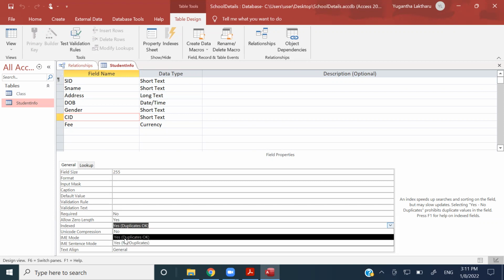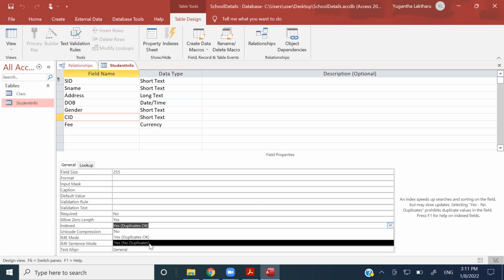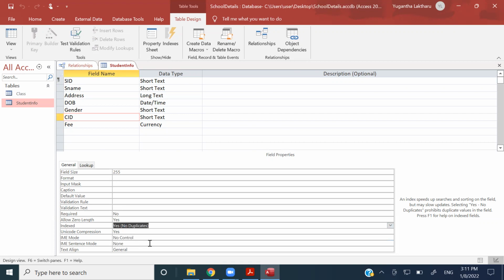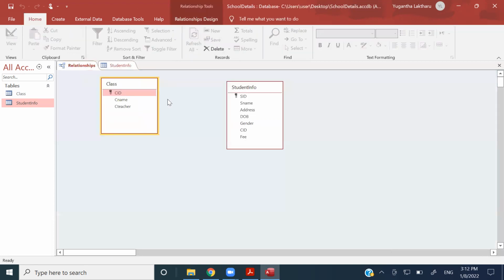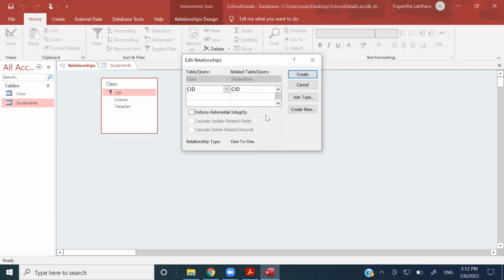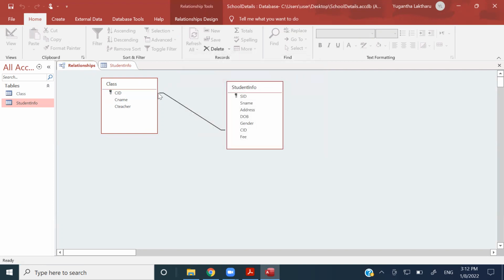If we say yes duplicates, we are getting a one to many relationship. If we say yes no duplicates, we are going to have a 1-to-1 relationship, right? So I changed it to yes no duplicates. Then I made the relationship, and it gave me a 1-to-1 relationship like this. So I create it, and now it is 1-to-1. Okay, is that clear, people? Some additional stuff, but you have seen how 1-to-1 has happened.